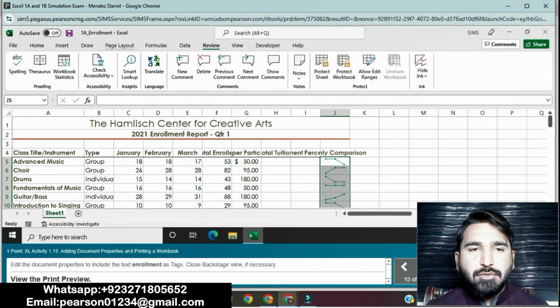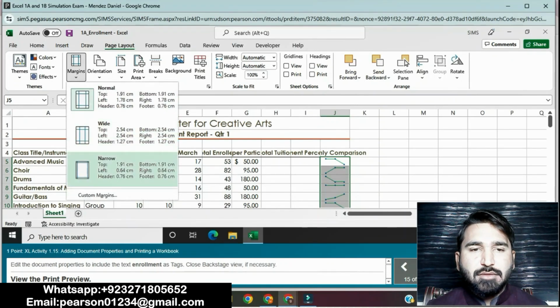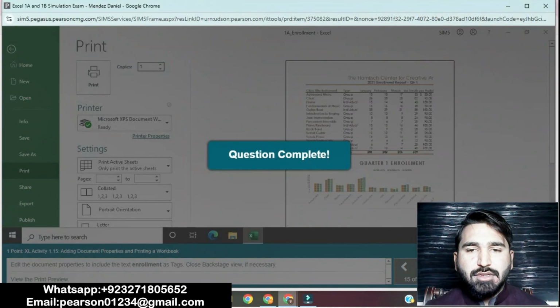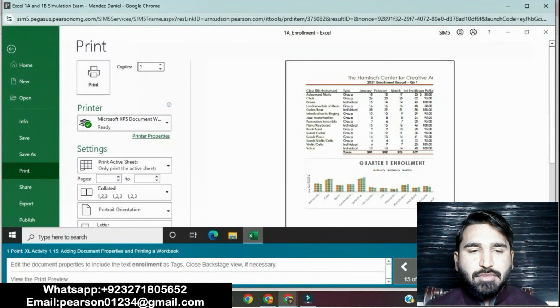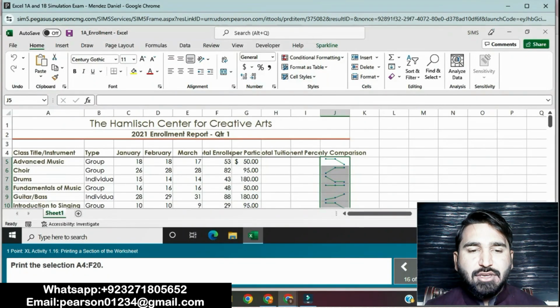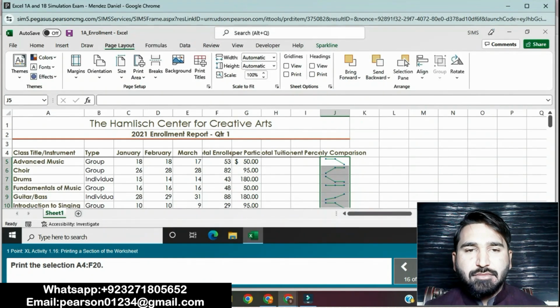Okay, preview the preview. Here is print preview. Okay, question is completed now. Now next question is just print the selection A4 to F20. First we select this range and then we will print the selection.